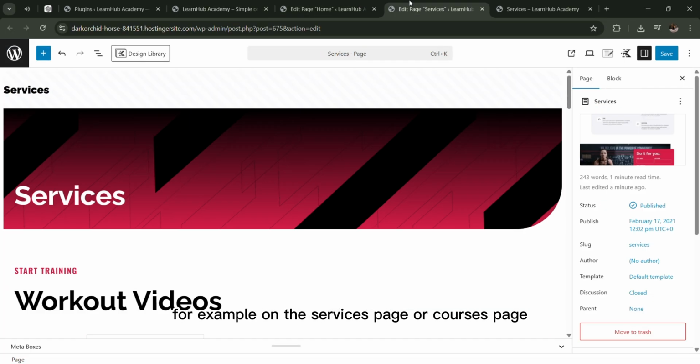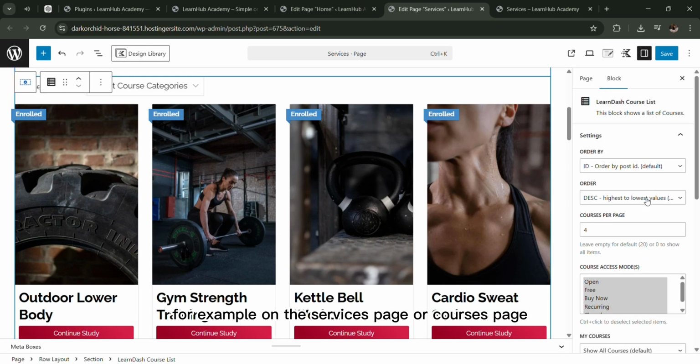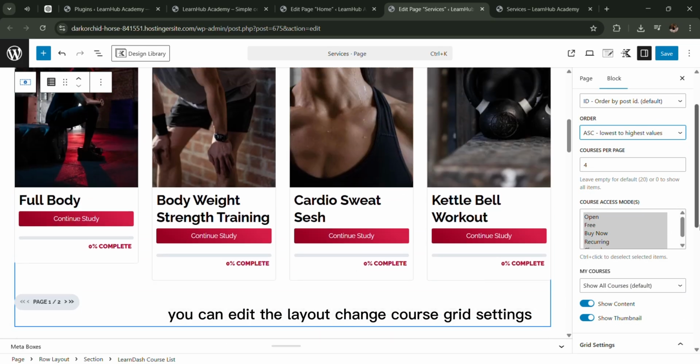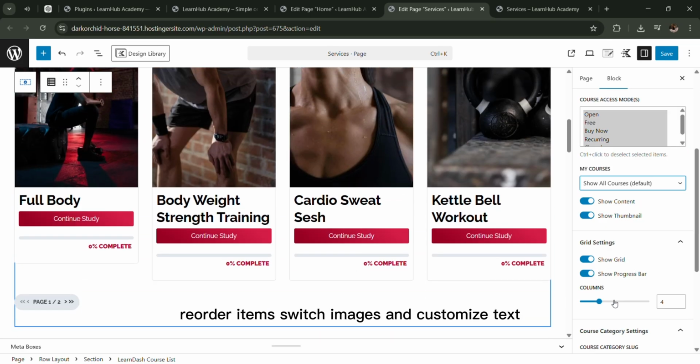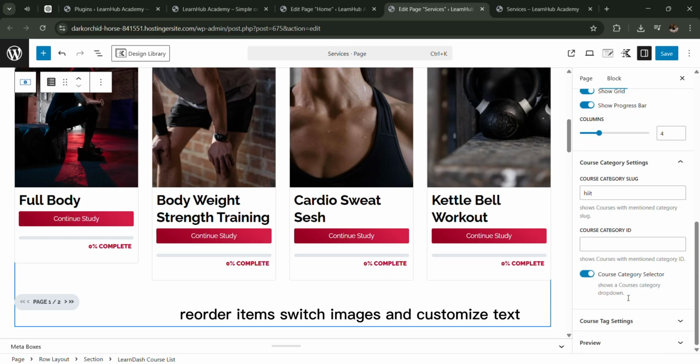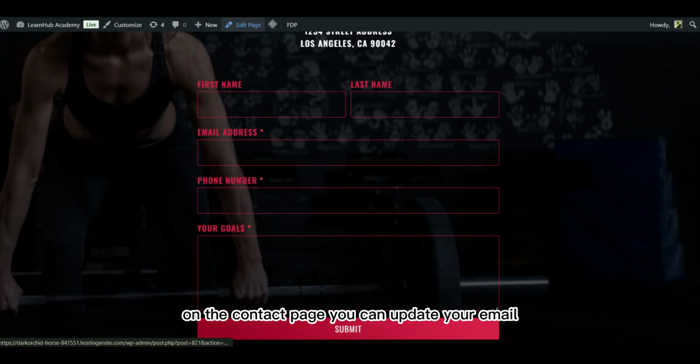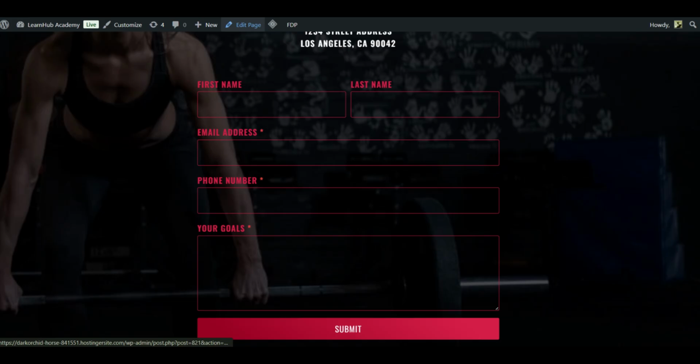For example, on the Services page or Courses page, you can edit the layout, change course grid settings, reorder items, switch images, and customize text. On the Contact page, you can update your email, phone, address, and form fields.